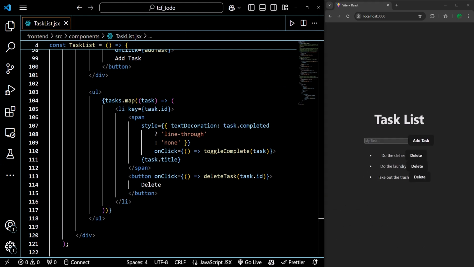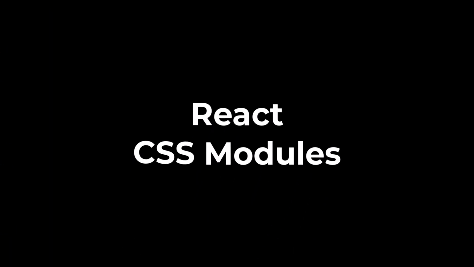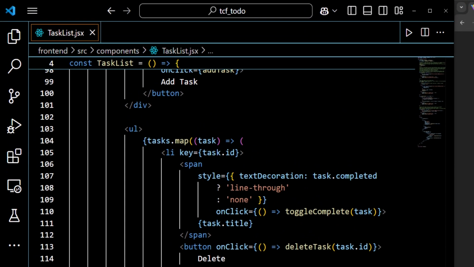Okay, everything seems to be working as expected. Now it's time to style our React app. Since this tutorial is mainly focused on logic, we aren't going to delve too deep into CSS. I'm going to create a CSS module file, which is used to style components in a Vite React project.